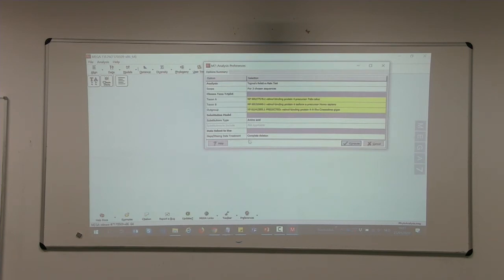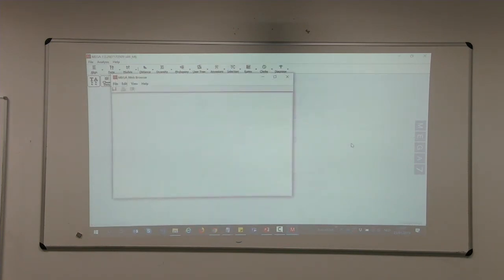In Tajima's relative rate test, we can indicate 3 sequences: 2 closely related sequences, taxon A and B, and an outgroup. For this example, this is correct. So the order is correct, but you should check this. The outgroup should be specified as the outgroup, and then we have our 2 other sequences. You can see that these are amino acid sequences, and if we don't have data on a position or complete data, we remove these positions. So we don't change any settings. And then we select compute.